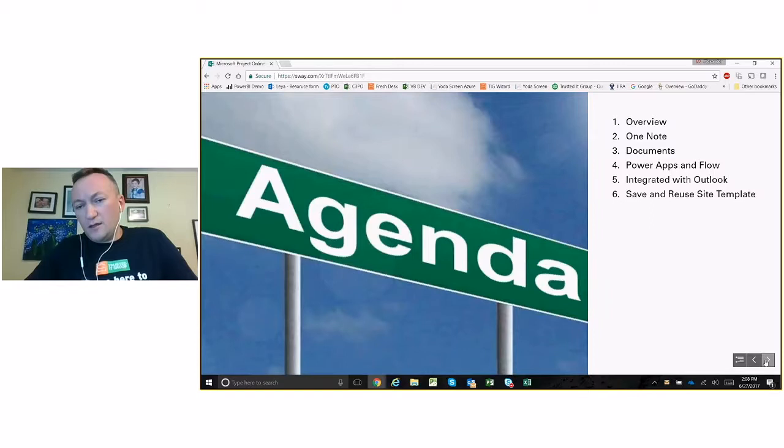Integrated with Outlook. I will show some of the things that are seamlessly integrated with Outlook right from the SharePoint site. Also, once we configure, adjust, or tune up our site, let's say we would like all our projects to have a similar configuration. Then we can simply make it a template, and going forward every new project will have these exact settings for its project site. Okay, so that's the agenda. Okay, let's go.